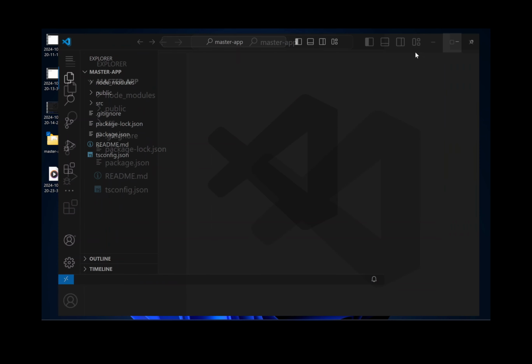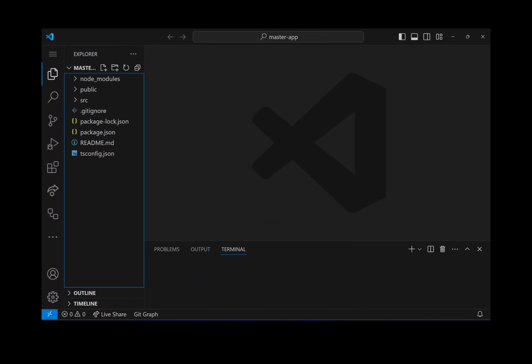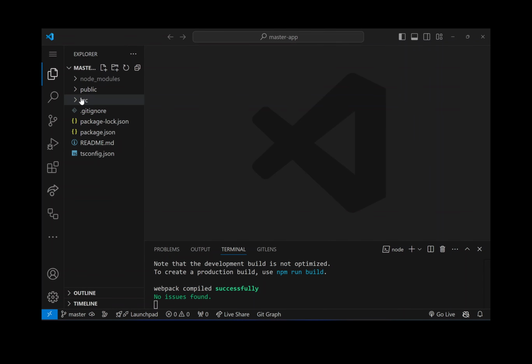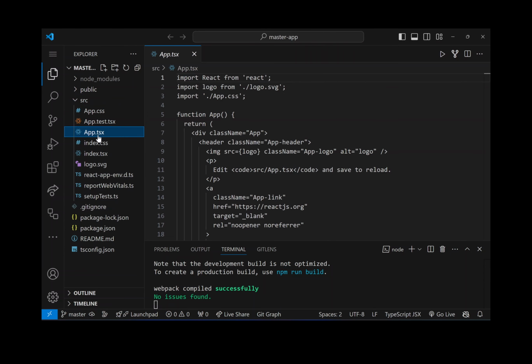And we can see here that we've got our basic application. I'm just going to open up the terminal, and I'm just going to do npm start so we can see what it looks like right now. So the first thing we're going to do is go into the src folder here, and let's take a look.